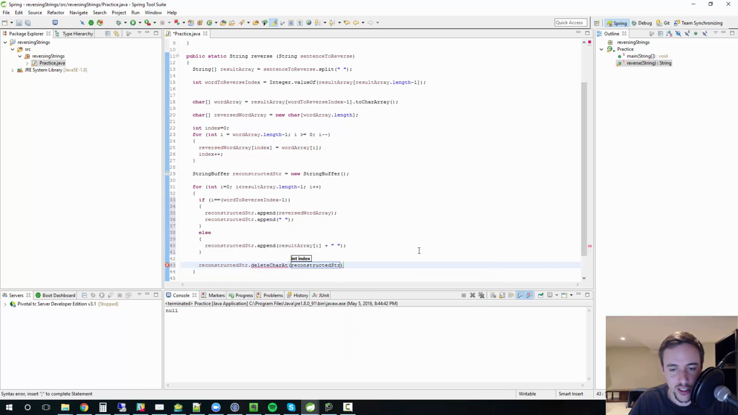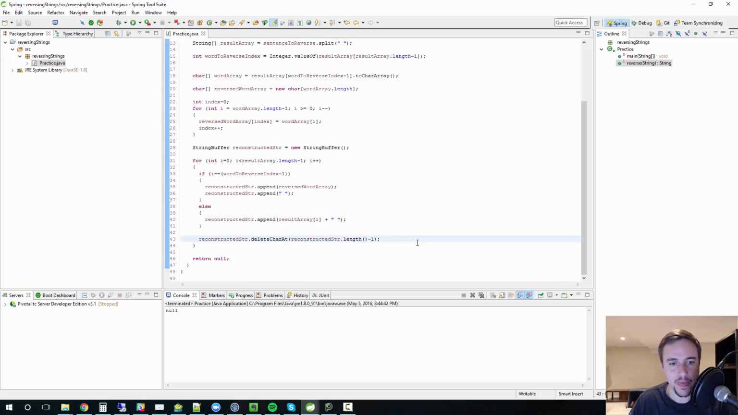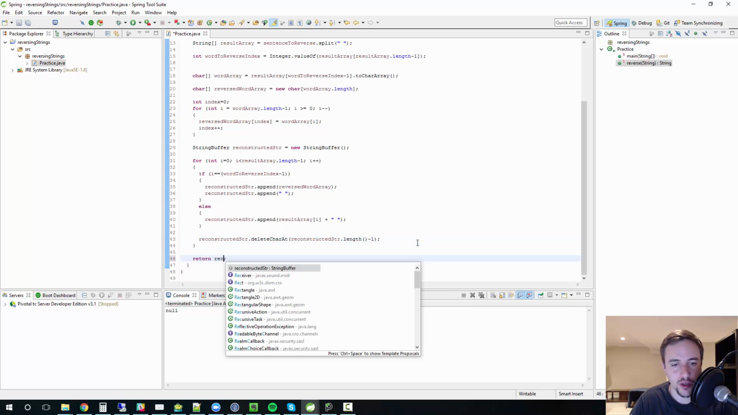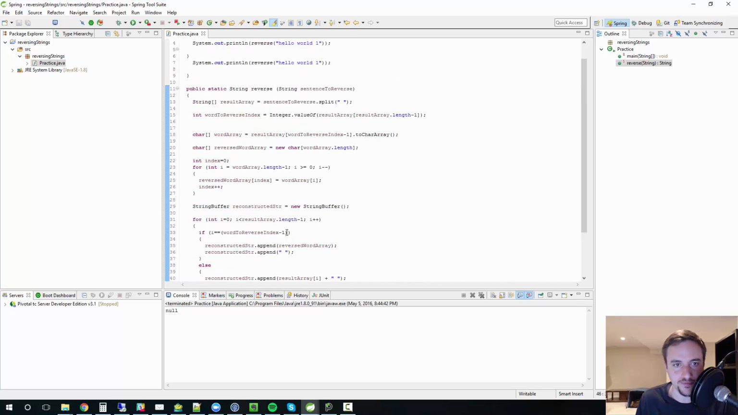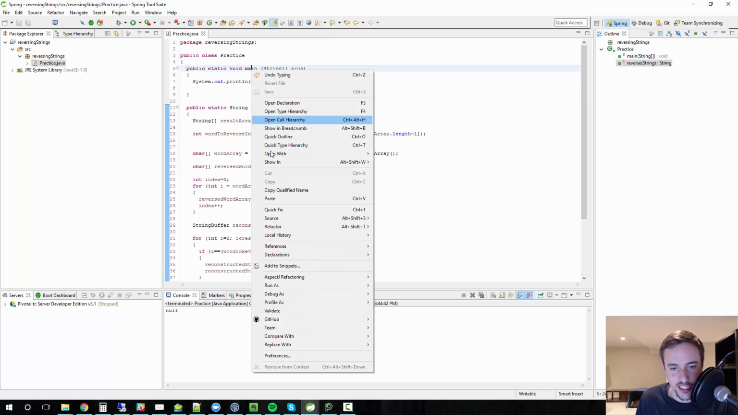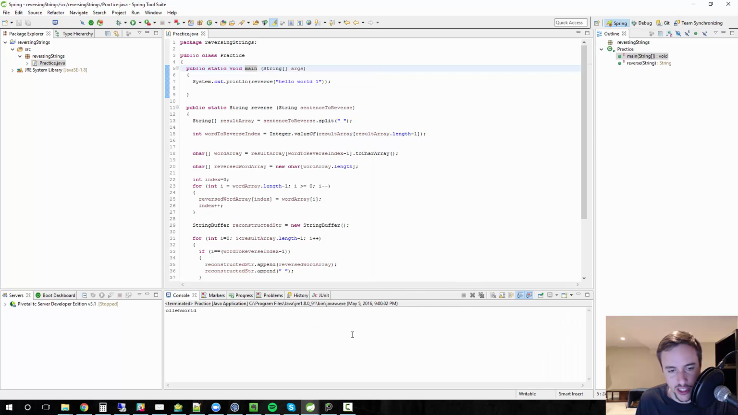So reconstructed string dot length minus 1 is the character I want to delete, which is the last character. That should work. Hopefully it's 0 based. I assume it's 0 based. Okay, and then I would return reconstructed string dot toString. Okay, so let's run this again. I know it's not going to work the first time around.